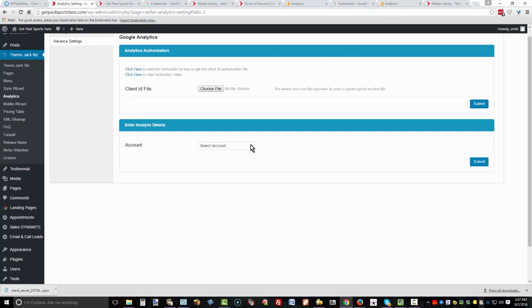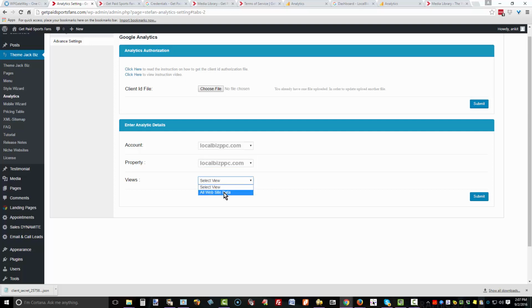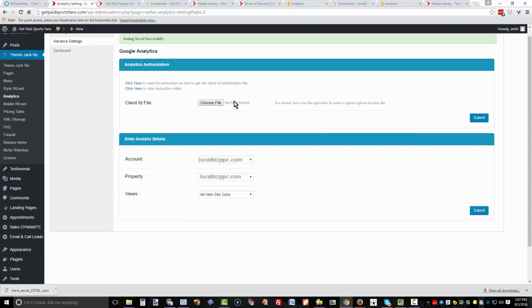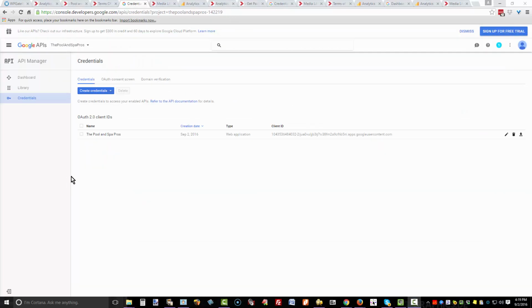You click OK, click on Select Account, and now you will see the list of other accounts you've set up. You select the property and view all website data and click on Submit, and settings save successfully. The steps are the same whether you're setting up the analytics for one account or many accounts.